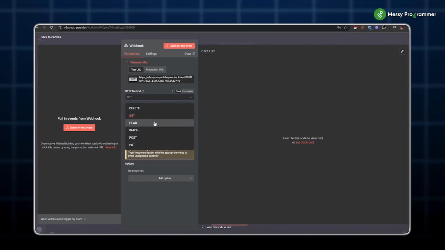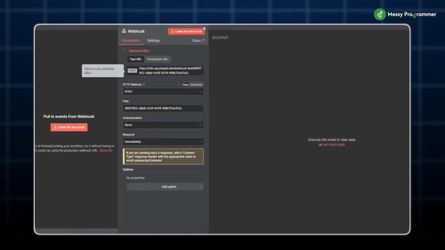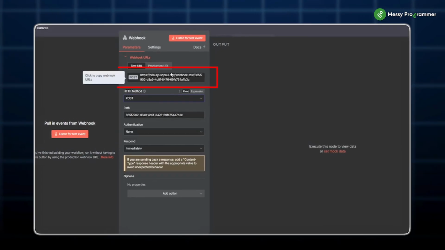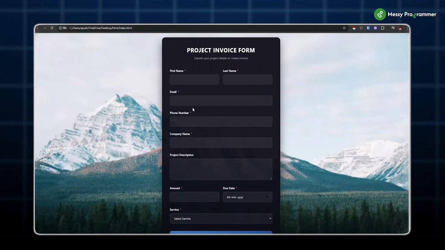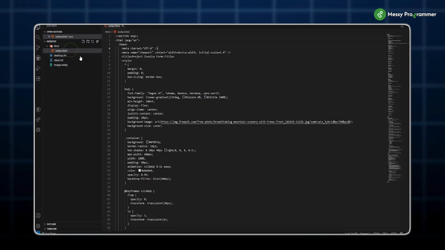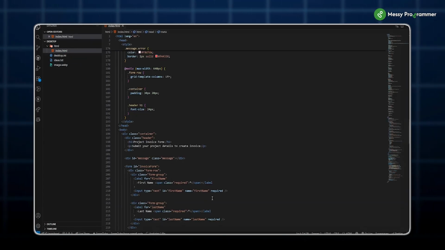You can choose the HTTP method to POST and save it. And when you save it, it will provide you with a webhook link. Using this, you can fetch all the data from your form. Now, we need a form. You can build it with HTML, React, whatever you're comfortable with. I've got an HTML form here.